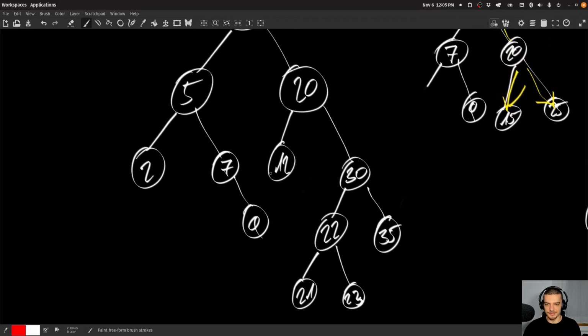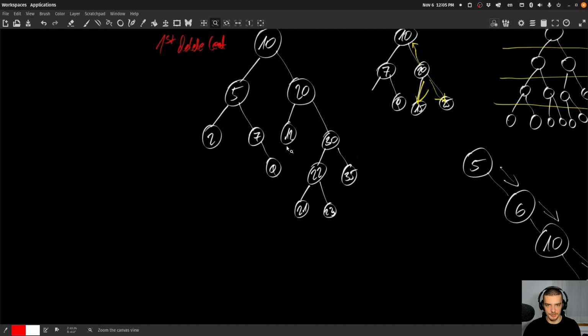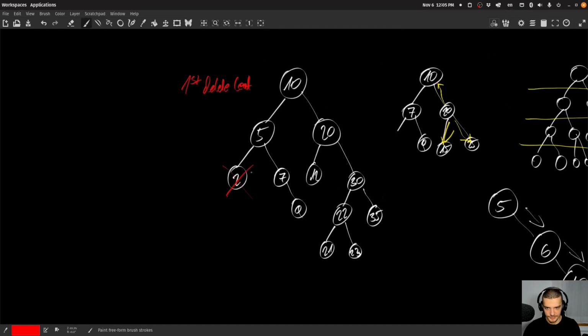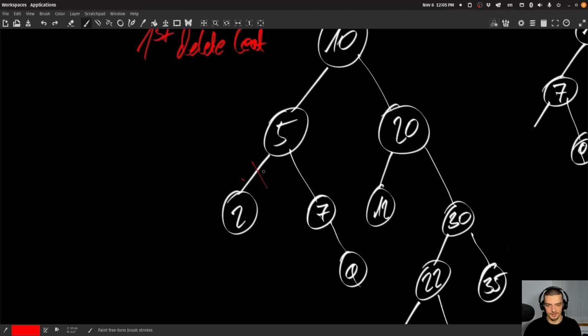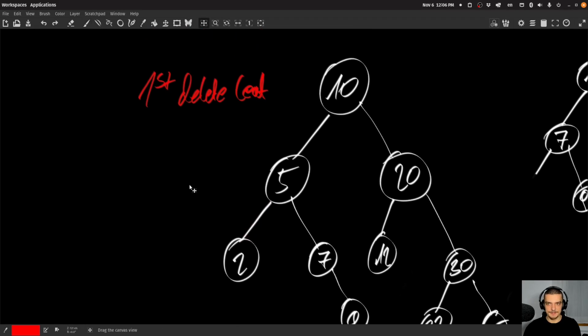Deleting a leaf node is super simple because I just have to remove the node and that's it. So if I want to remove 2, if I want to remove 9, if I want to remove 21, 23, 35, all I have to do is super easy, cut the connection. So cut it in both directions. Remove the reference from 5 to 2 and remove the parent reference from 2 to 5. That's it. Done. That's the most simple case.